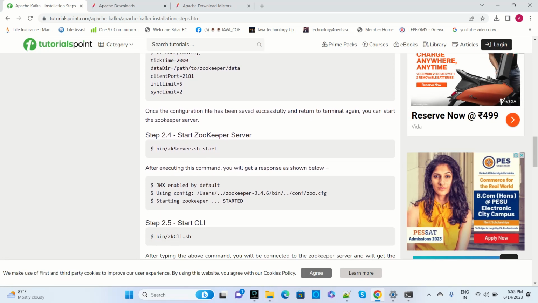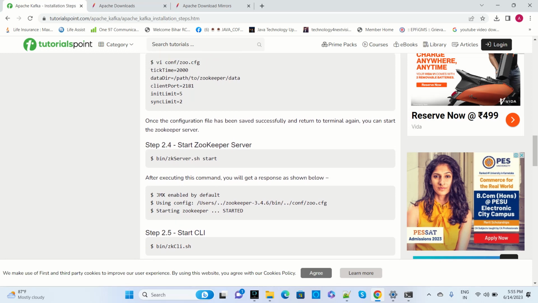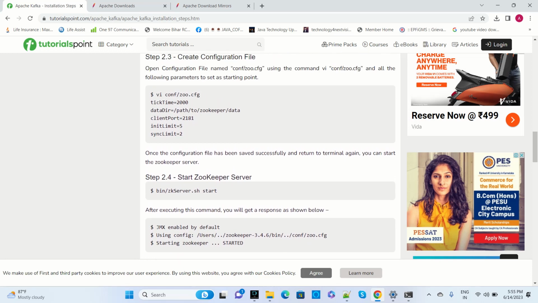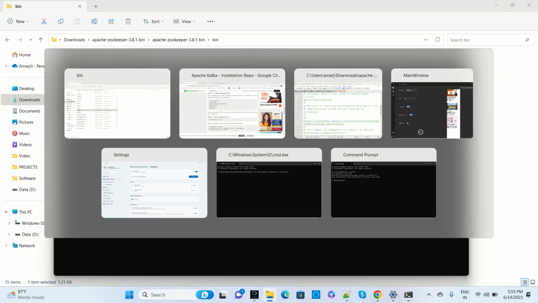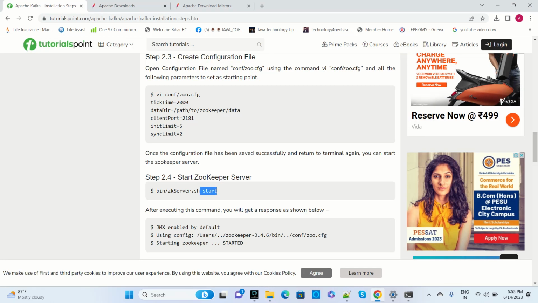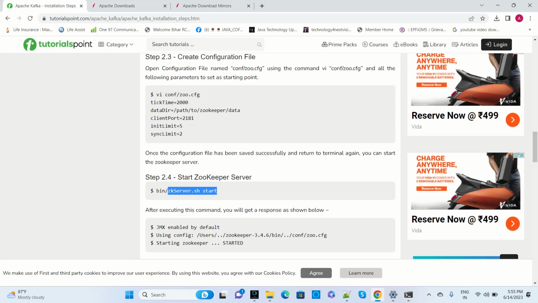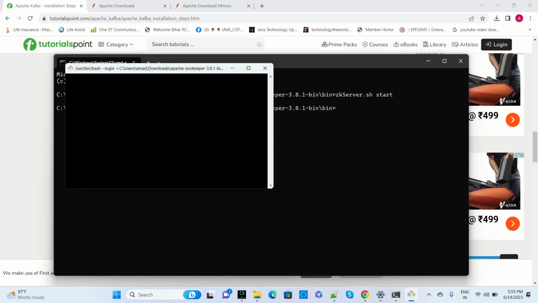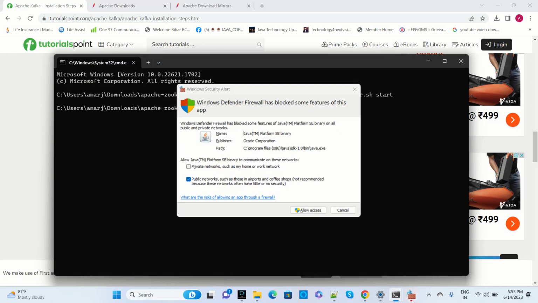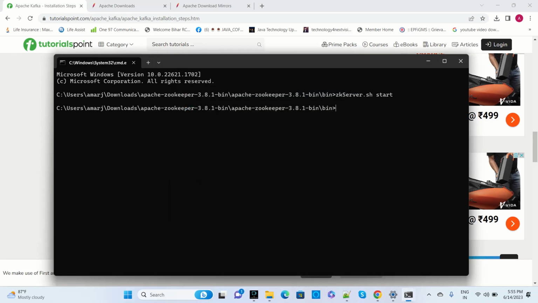So you have to open this bin in cmd, and then inside the bin do zkServer.sh. Log here.